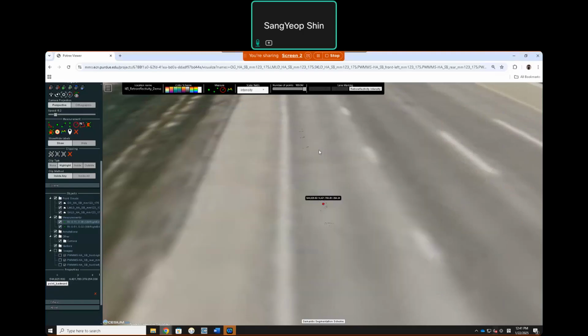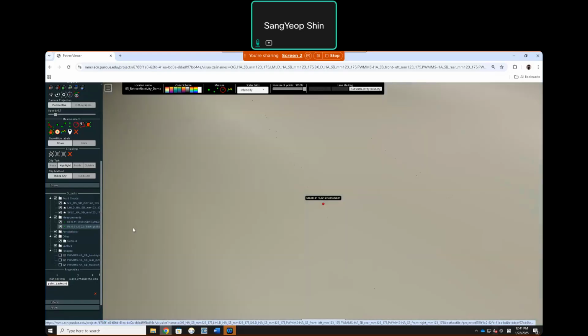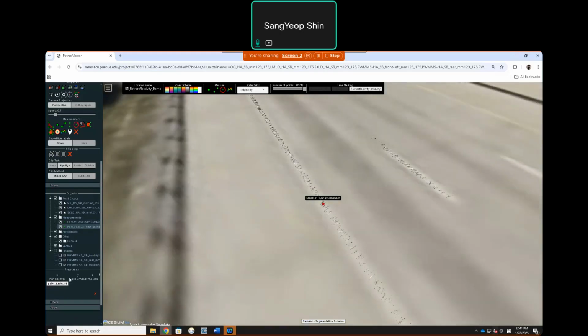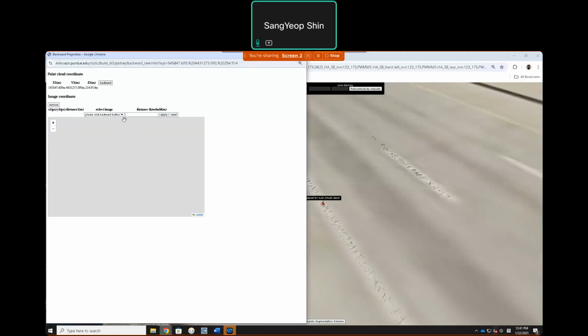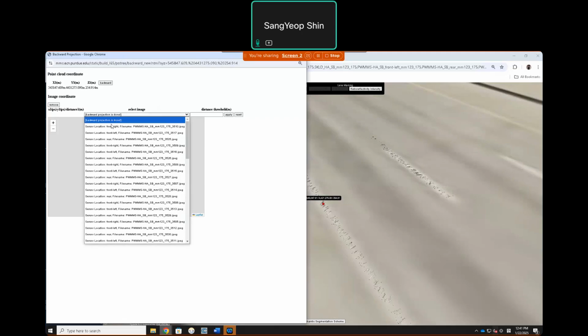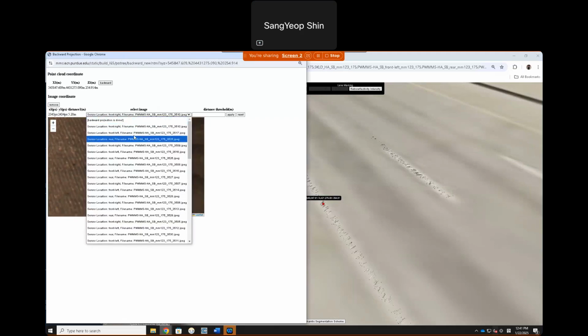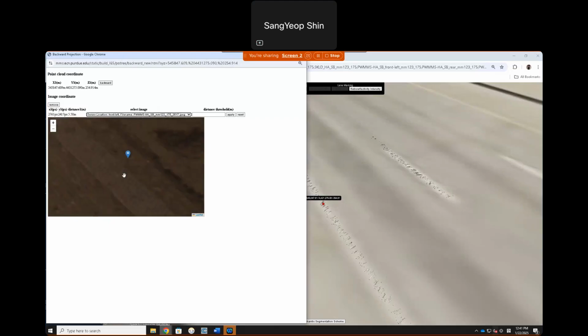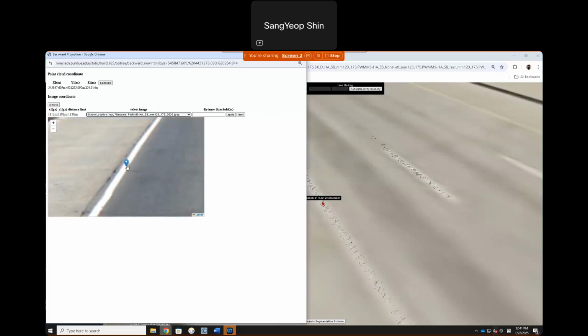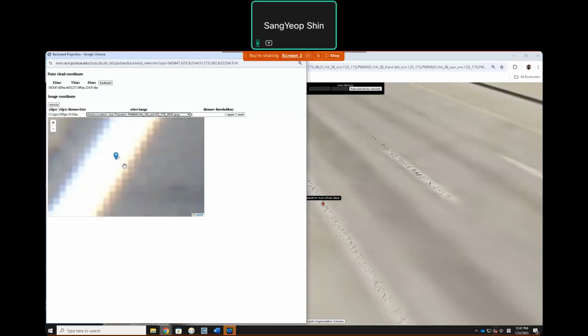As soon as I click on it, you'll notice that the data info has popped out on the side menu again. Double click to zoom into that portion. Now again, I will perform another backward projection. And we can see that this is a recessed lane marking point cloud. As we can see, this is a recessed lane marking.